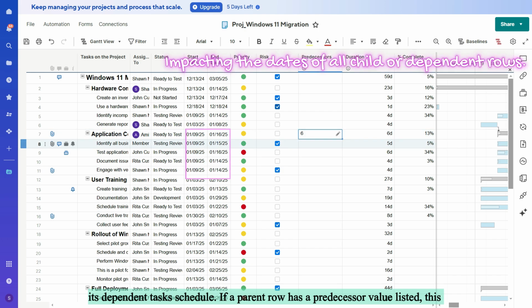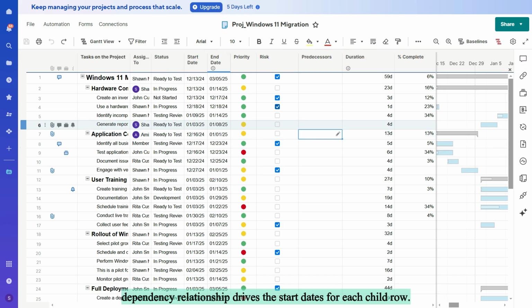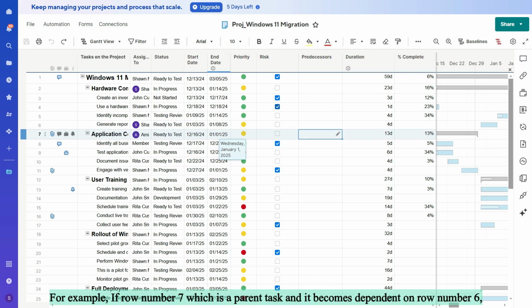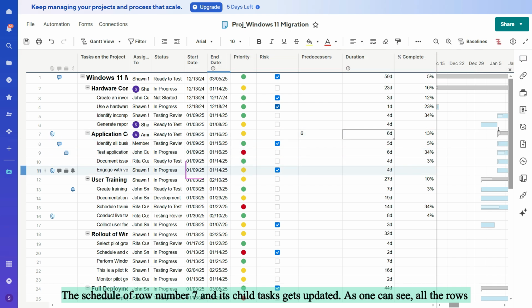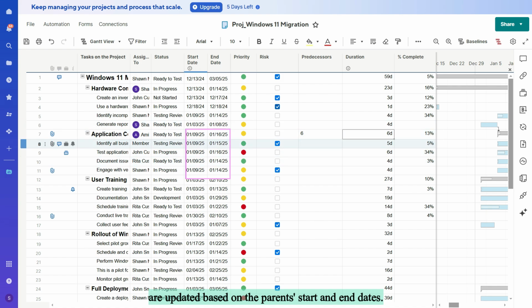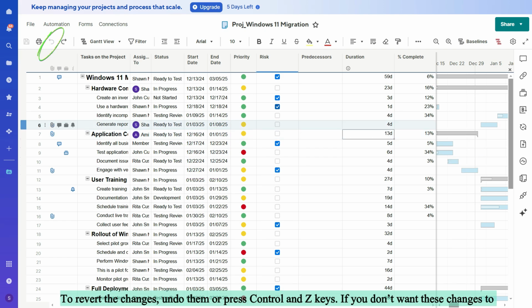If a parent row has a predecessor value listed, this dependency relationship drives the start dates for each child row. For example, if row number 7, which is a parent task, becomes dependent on row number 6, then the schedule of row number 7 and its child tasks gets updated. One can see all the rows are updated based on the parent start and end date. The start date of row number 7 will be the next business day of the completion date of row 6. To revert the changes, undo them, or press Ctrl and Z keys.